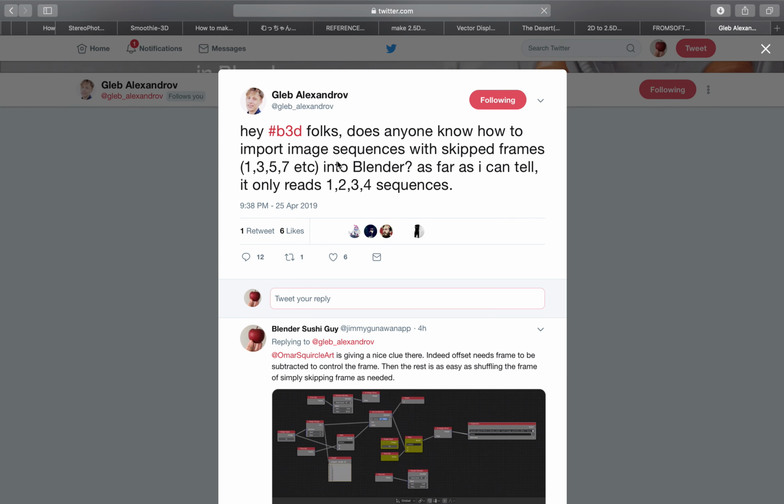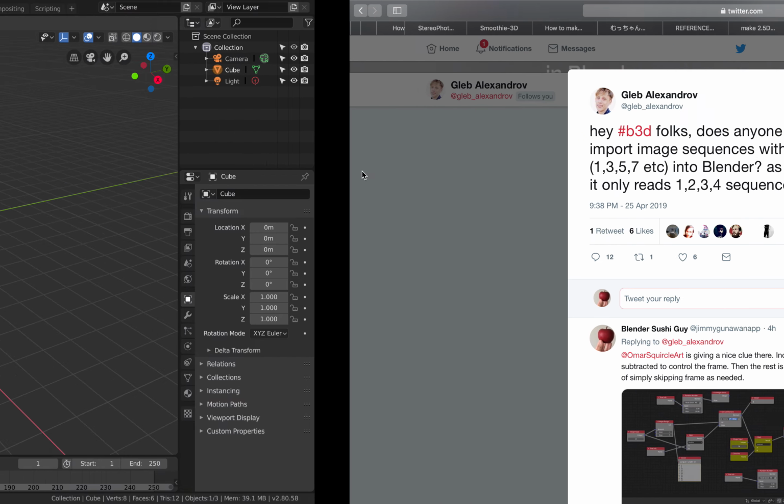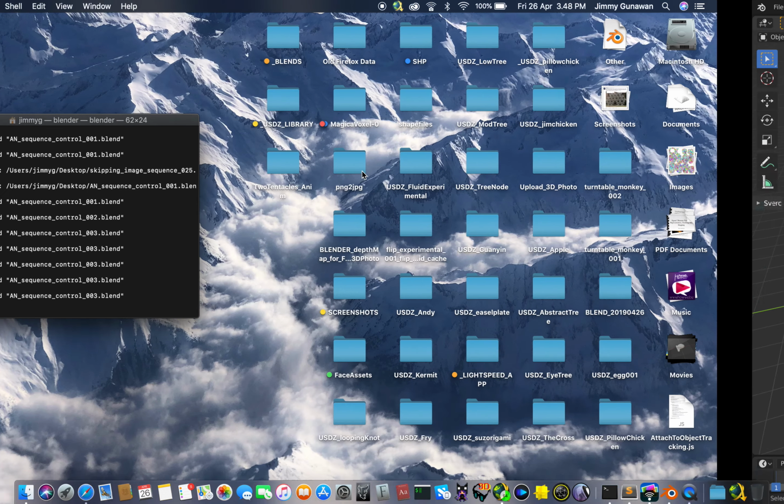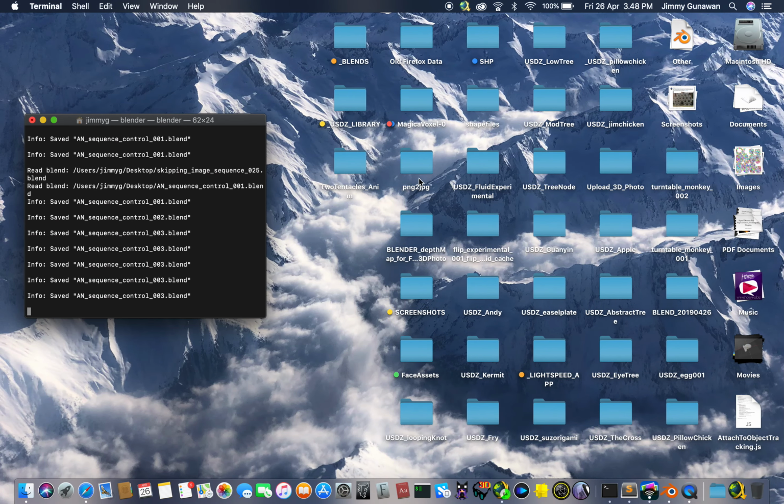Today in this episode, I wanted to try to answer this question by Gleb Alexandrov. He asked basically if anyone knows how to import an image sequence with skip frames. Normally it reads it like 1, 2, 3, 4, 5, but I think we can kind of solve this using Animation Nodes in a way, so it's an interesting problem. It's not that complicated, basically.